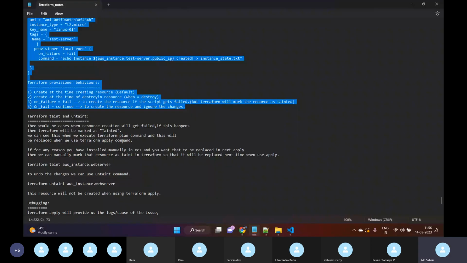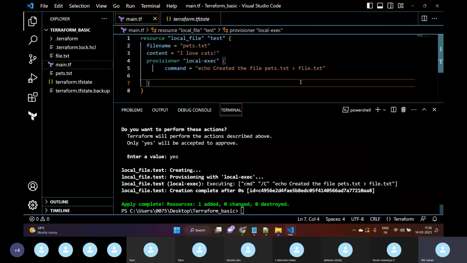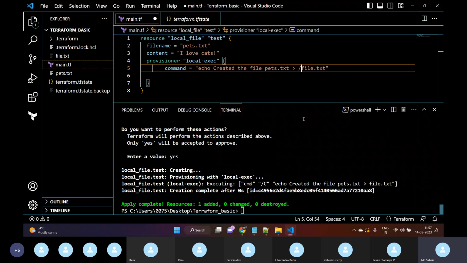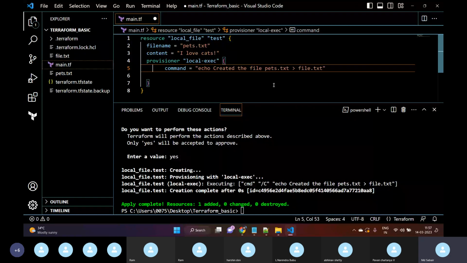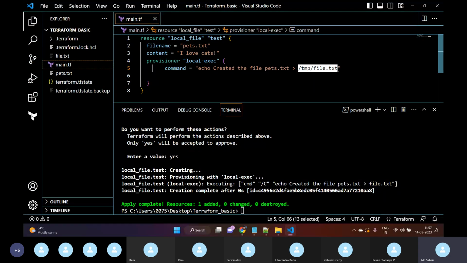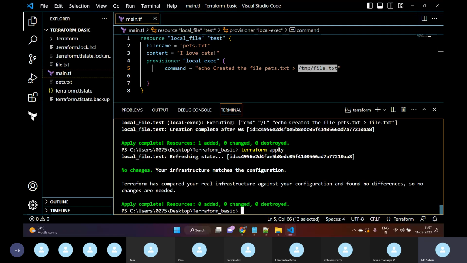We have taint and untaint. Okay, basically taint and untaint. For example, in this case, for some reason we are trying to create one resource and this has failed for any reason. For example, /tmp/file. Basically, this will fail because of the wrong path we have been using, right? So if I'm trying to execute terraform apply again, what will happen? Resource will get created. Okay, no changes, right?